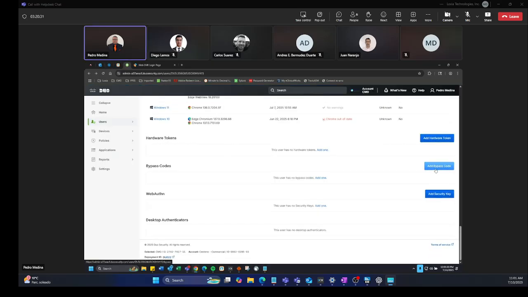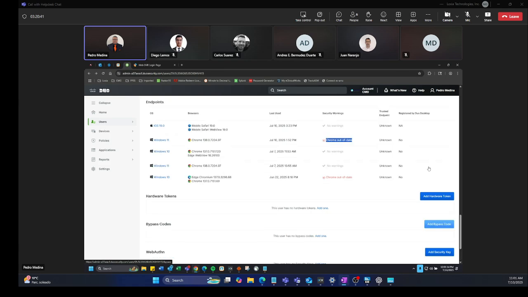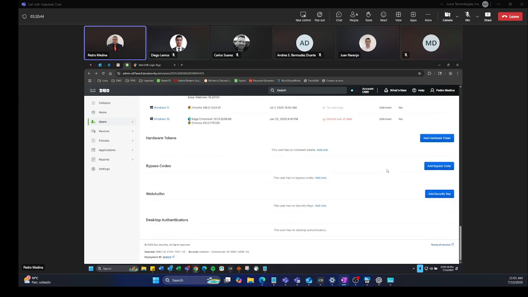Bypass codes, we only use bypass codes just in case they don't have their phone with them, or if it's somebody that needs to get something as soon as possible. We'll give them a bypass code, and when they're prompted for authentication, we use a code there. This one we don't use, so you don't have to focus on desktop authenticators, we never use them. So don't focus on these last two.